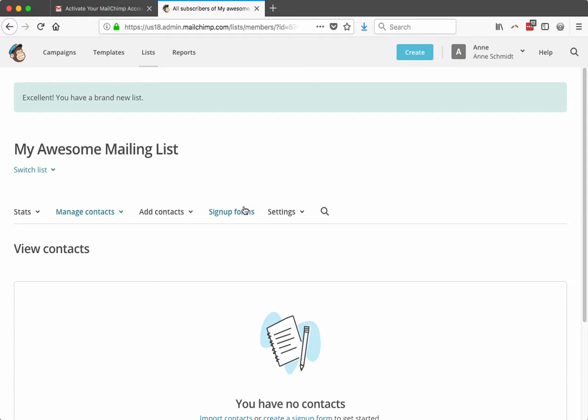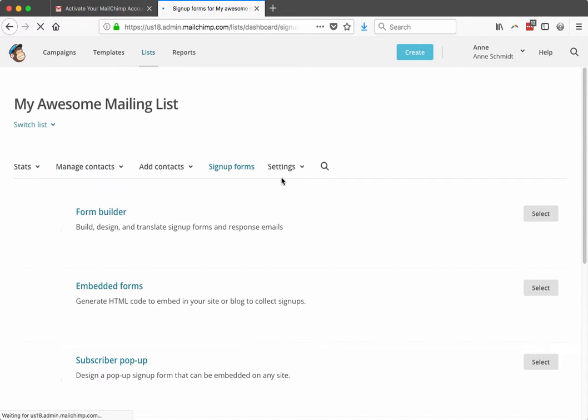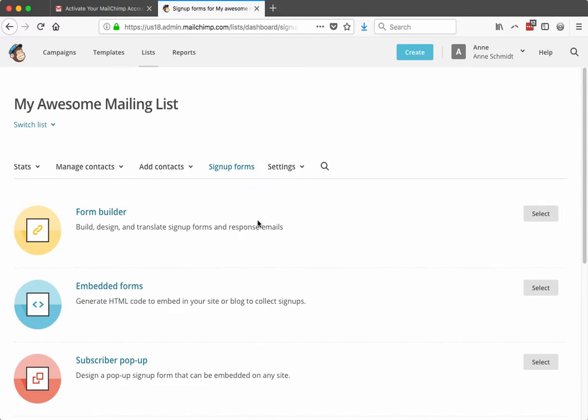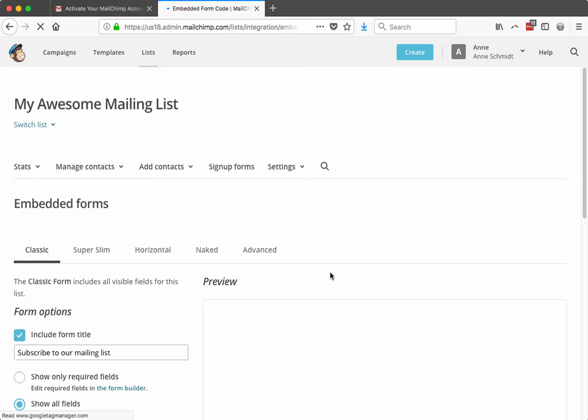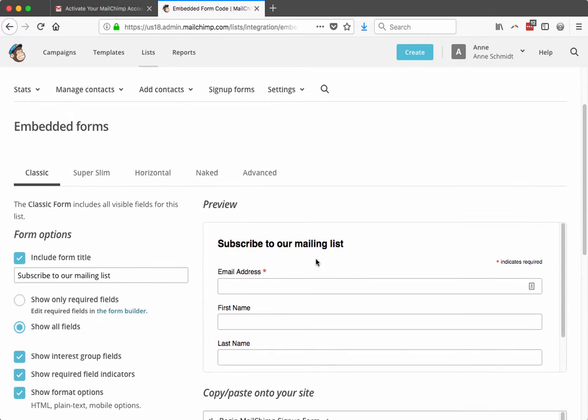What you want to click on next is Sign Up Forms. So there's a few options here for sign-up forms. We are going to create an embedded form. So click on the Select button next to Embedded Forms. And here on the right, you can see a preview of what your form will look like.